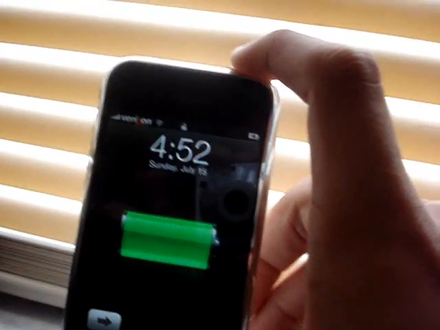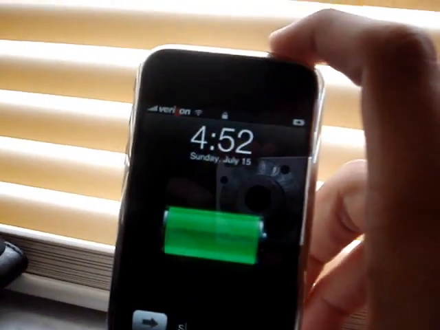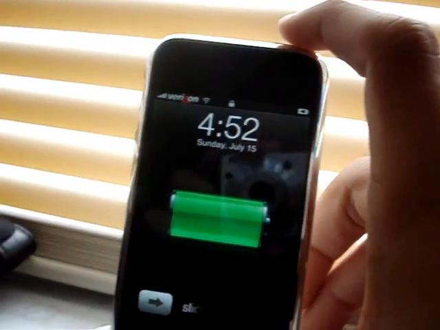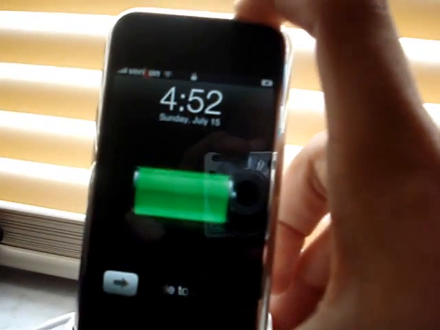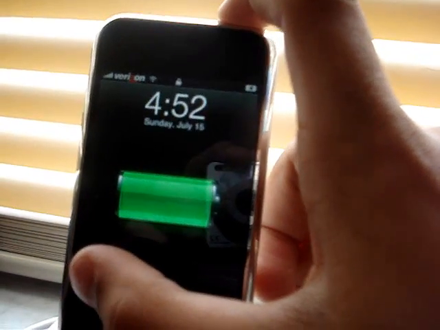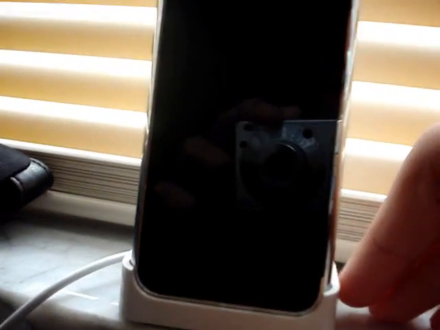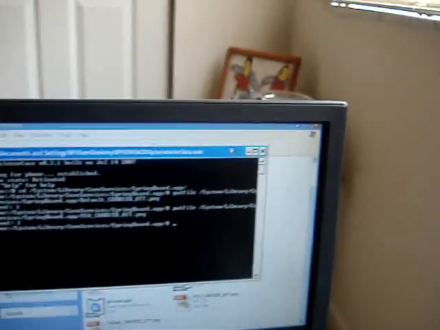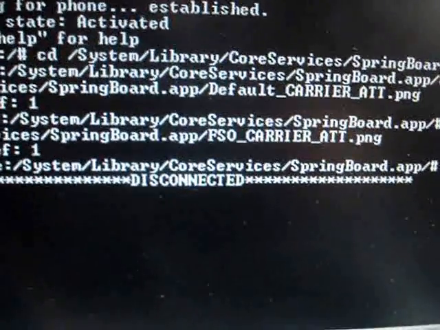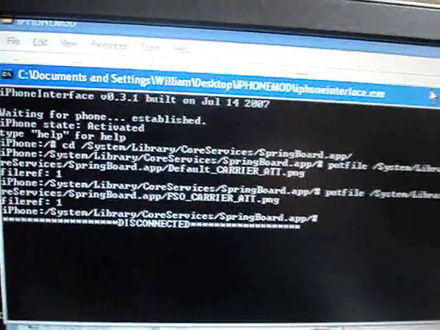You're not going to see a logo change for mine because I use the same pictures, but if you did it yourself, you would. Alright, we're just going to power off. And as it's powering off, you should hear the sound that it disconnected from your computer, and it'll also say disconnected in the command prompt window, and then you can just go ahead and turn it back on.